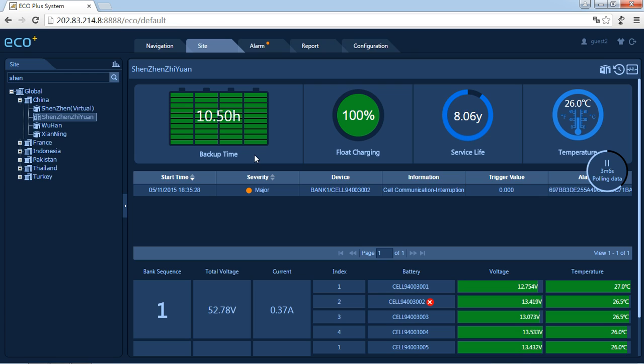If the backup time can get about 5% accuracy, that means this backup time can become very useful to our users to improve their operation efficiency and optimize their operation cost. For example, one of our partners has one case. They are taking care of the battery and the power system maintenance in the network. It's about 2,000 sites.